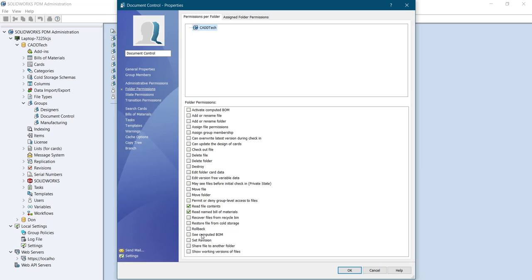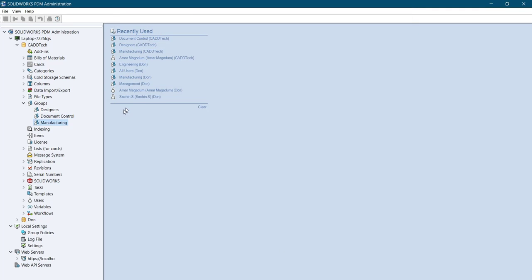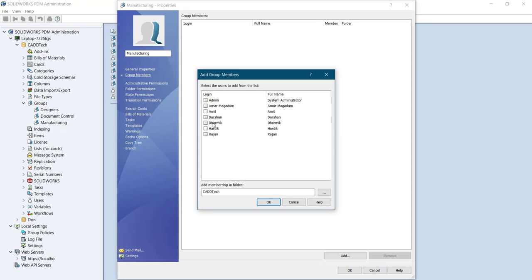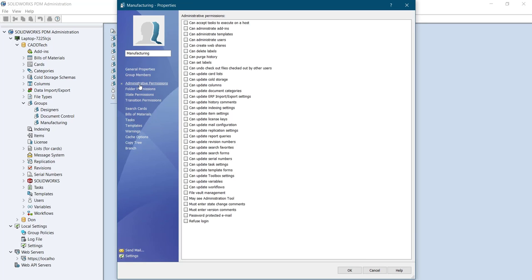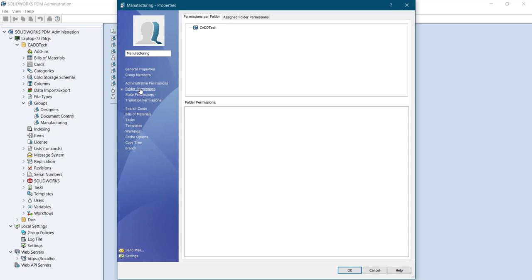Read file contents and materials, bill of materials, as well as form, and one more. So manufacturing and the group members, we set administrative permissions as well as folder permissions as defined here.